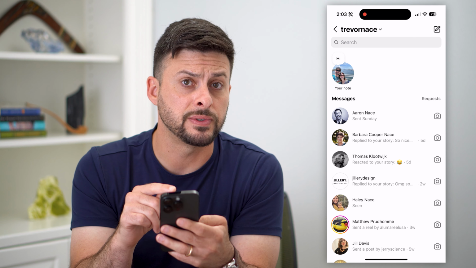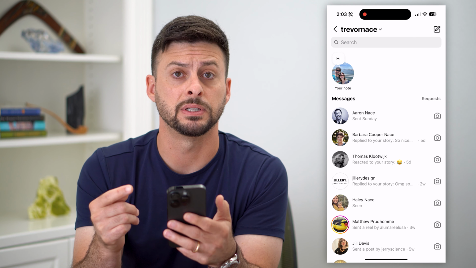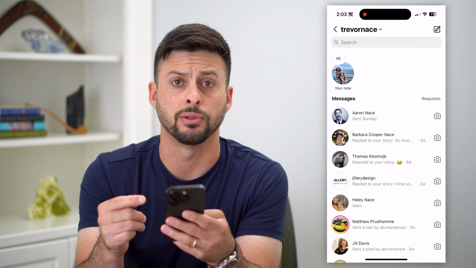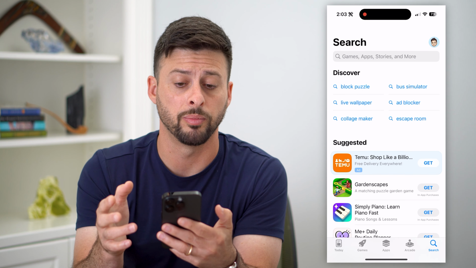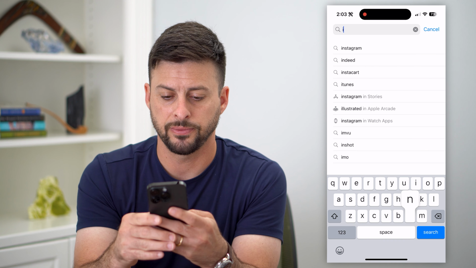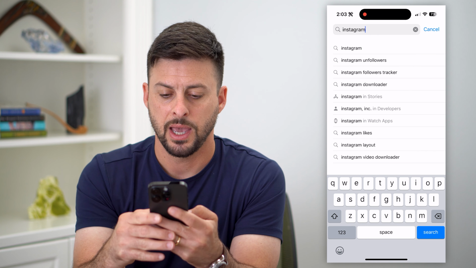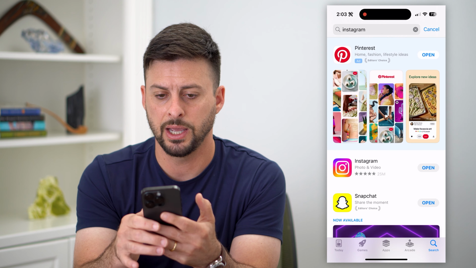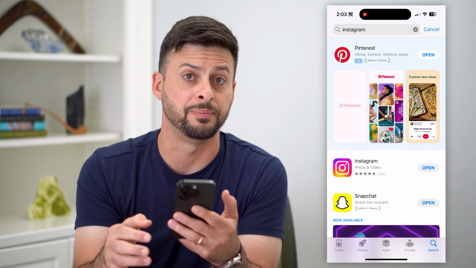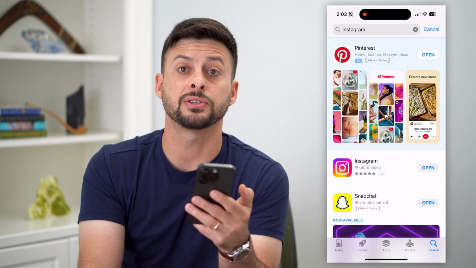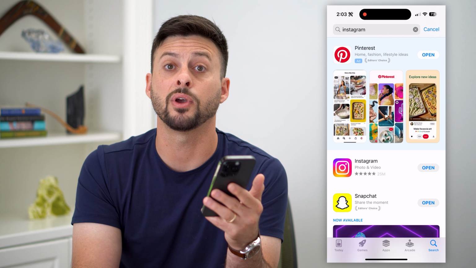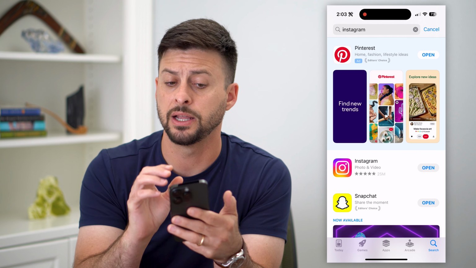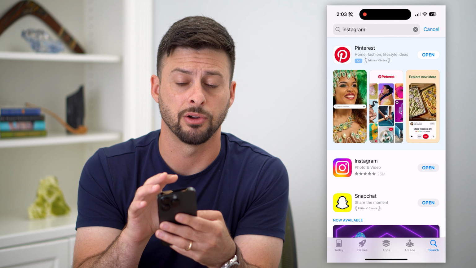Now, if you don't see this, if this feature is missing for you, there are a few steps that you can go through. The first thing is, of course, just head into the App Store or Google Play Store, and we're just going to search for Instagram here and hit search, and we're going to just see if it needs updating. If it does need updating, just update to the latest version. As I said before, it's a fairly new feature, so if you haven't updated in a while, then just go through the steps of updating your app.